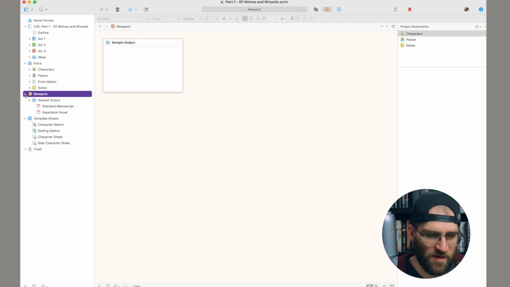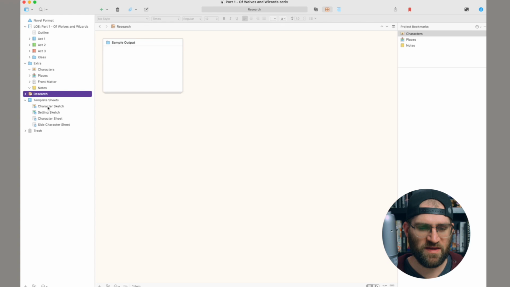And then finally, we have one of the best features down here with the template sheets. Anything you put in this folder is going to show up here. Instead of hitting the little green arrow to add a new document, you actually click the little toggle here, and anything you put in the template sheets will end up being right here.